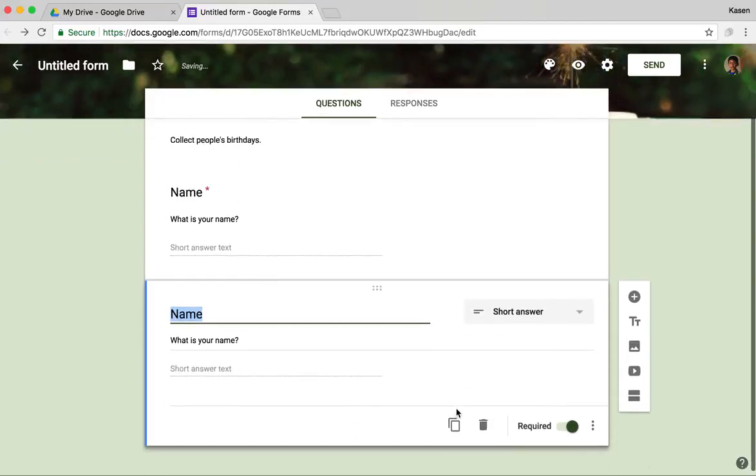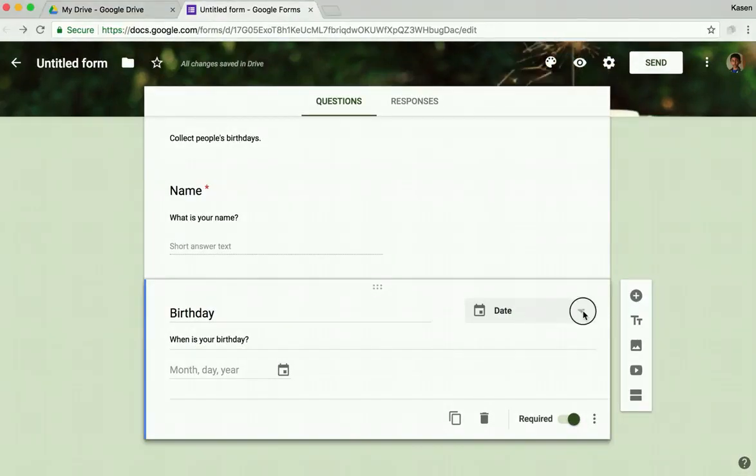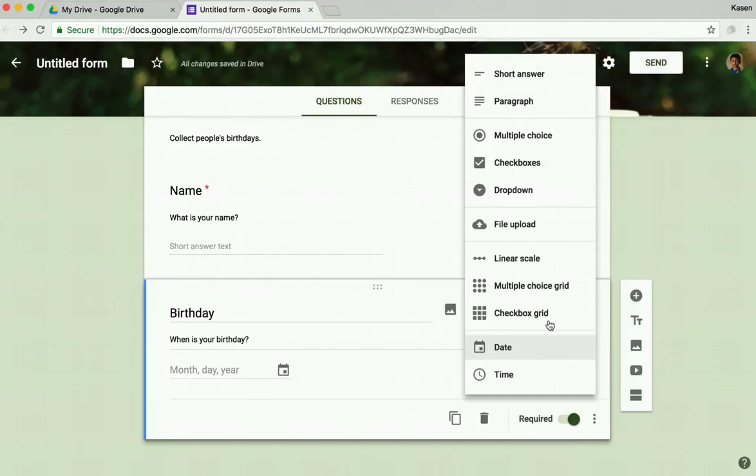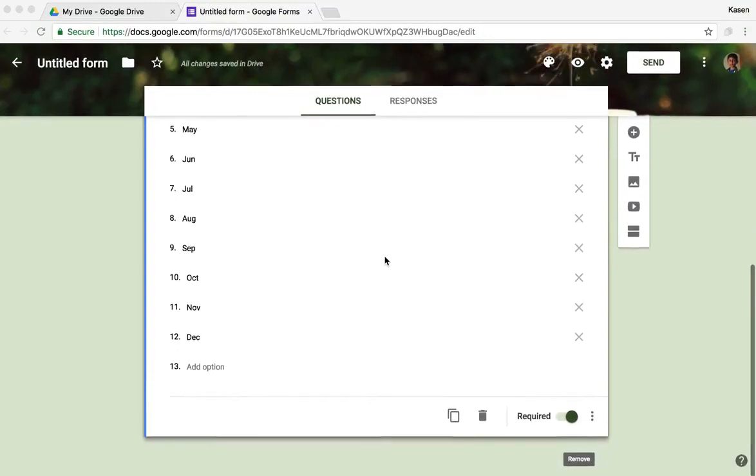We're going to have another question that says birthday. When is your birthday? Instead of leaving the format as a date, because you don't necessarily want to ask people what year they were born, we will just say drop down, and I'll have what month is your birthday. And then we'll do all the options. Having you watch me enter all the months, I did that already.